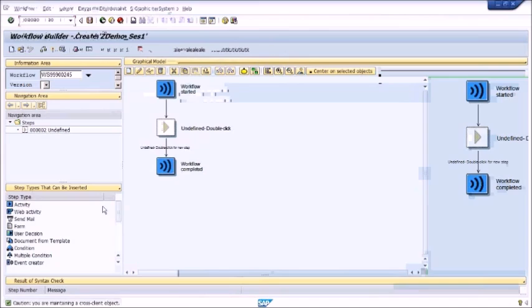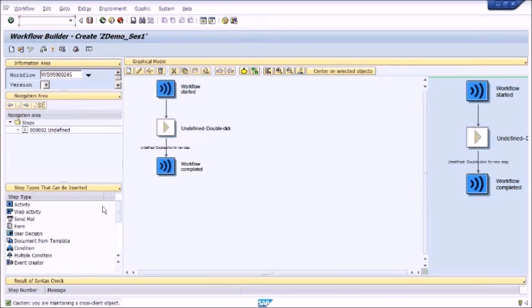With this, you are going back to the same workflow builder transaction. Now, what is the difference between SWDD and PFTC_INS? That is what I'm going to tell you now. Usually, whenever you navigate to the workflow builder through SWDD, at every point of time it opens in change mode. So even if you are trying to open a standard workflow, it opens in change mode.